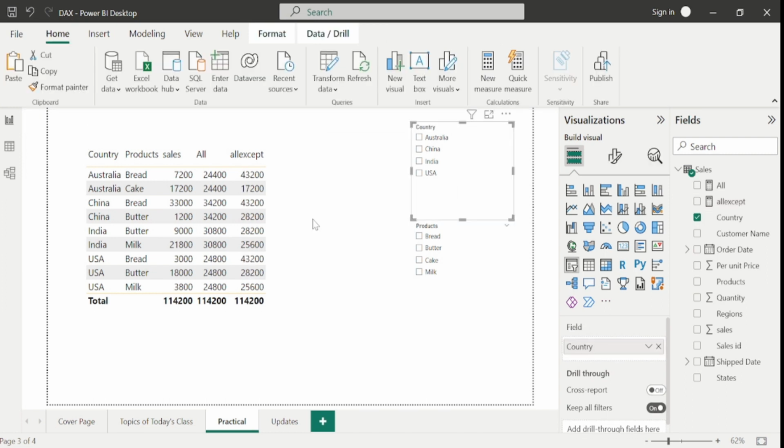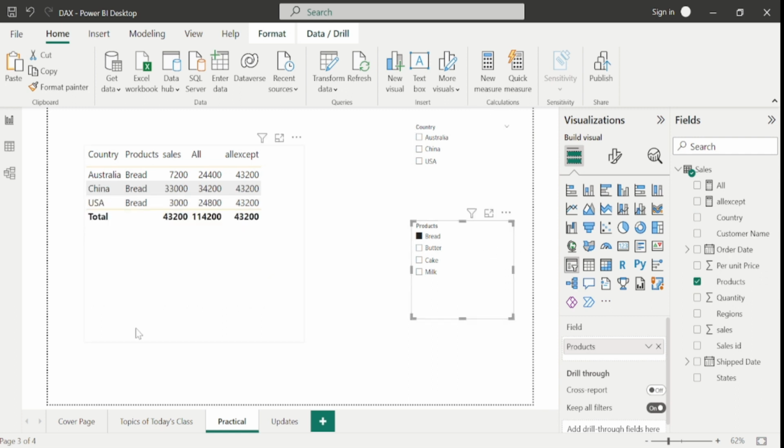So guys, we have entered the Product column in ALLEXCEPT. So here you can see the total bread sold is 43200. If I click here on bread, you can see the total bread sold is 43200, no matter which country it is sold in. In a very similar way, if I click here on milk guys, you can see the total sales of milk, no matter which country. Milk is also sold in India as well as USA. So it is ignoring the country. It is only working on product.